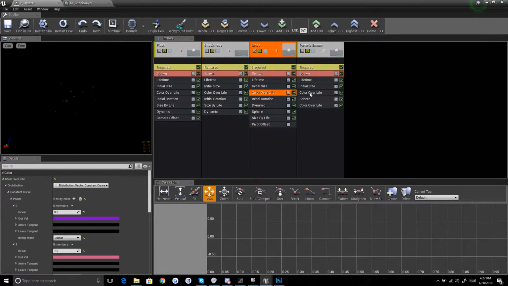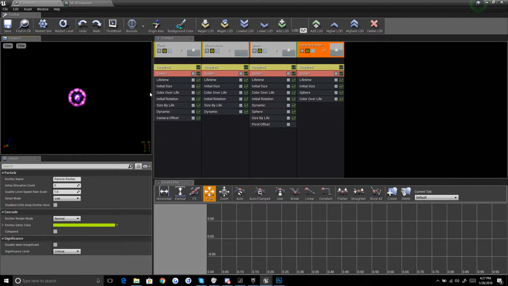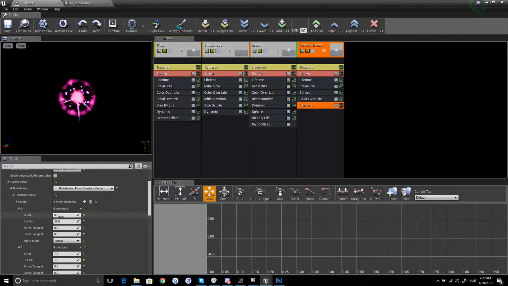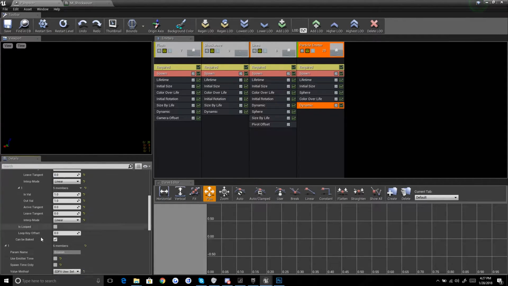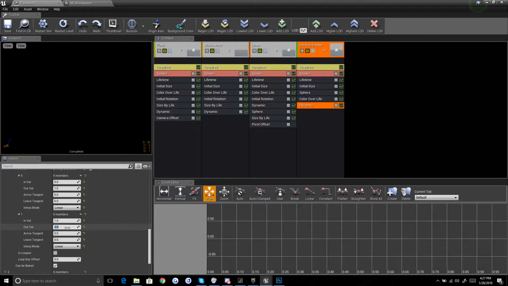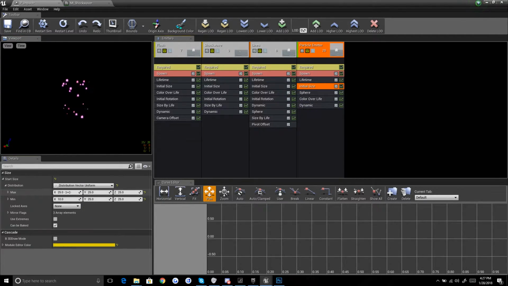I'm just gonna clone this color over light since I don't want to have to play with the color a lot. And I'm also gonna clone this dynamic because it's easier than right-clicking. I'm gonna make it more emissive, and I'm going to remove our alpha erosion. There we go. I'm actually gonna make them smaller. They're too big. 15. There we go. Bam, bam, bam. And one more thing I want to do.